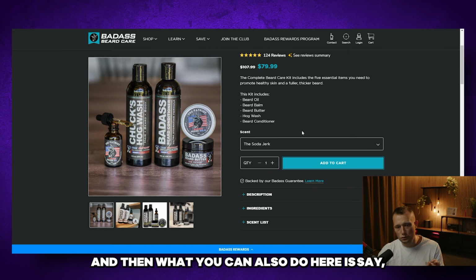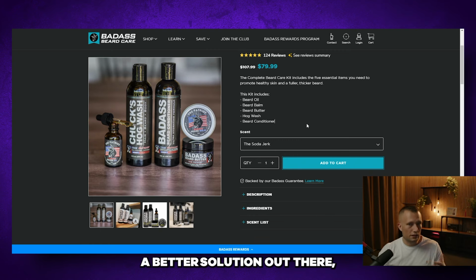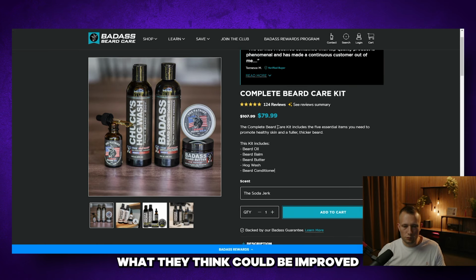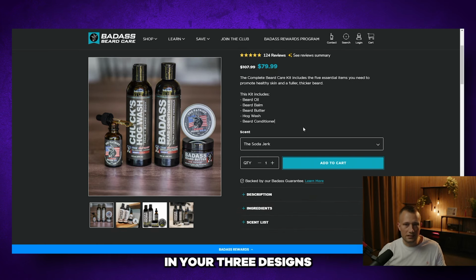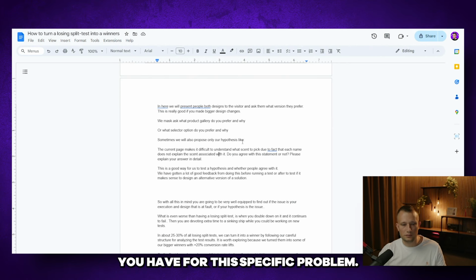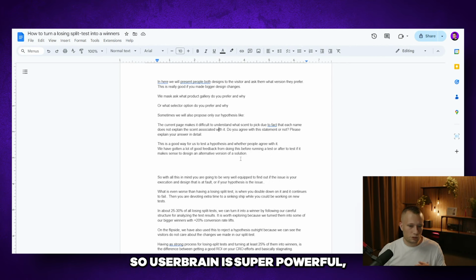And then what you can also do here is say, do you feel like there is a better solution out there, or do you feel like any of the existing solutions could be improved upon? A lot of these users will actually tell you what they think could be improved in your 3 designs of whatever solutions you have for this specific problem. So UserBrain is super powerful, and this is something I definitely want you to pay attention to.